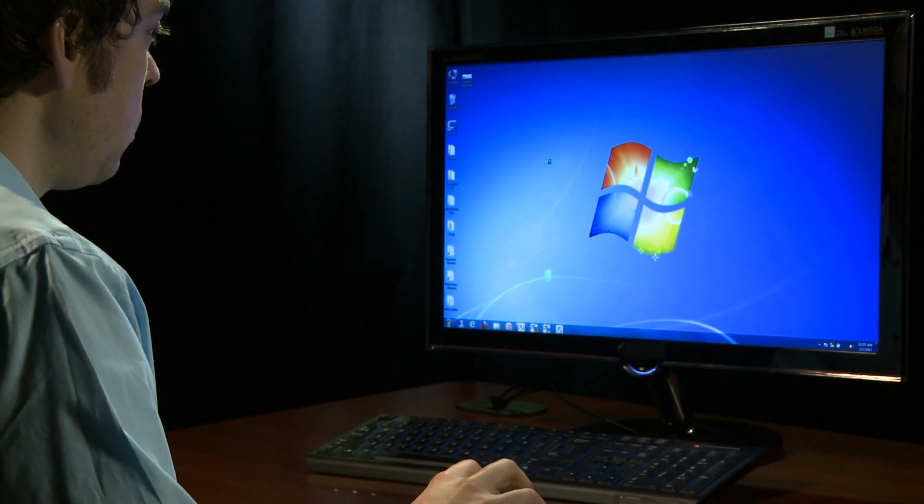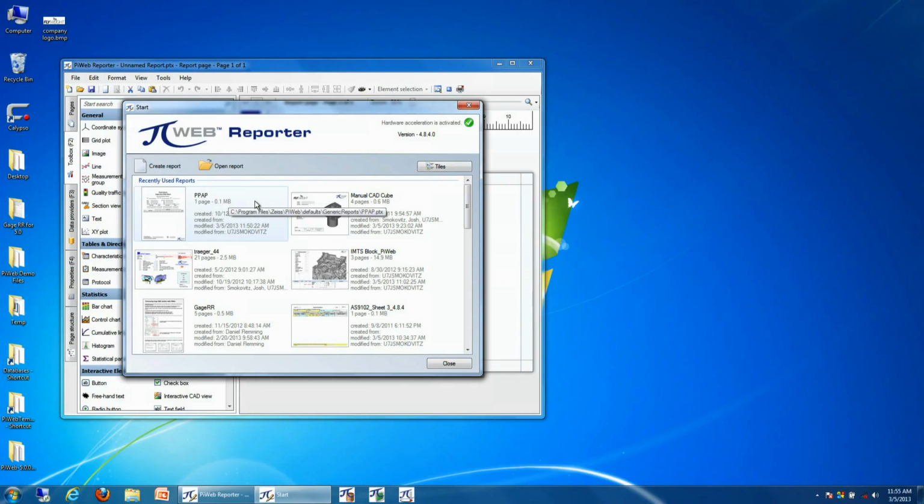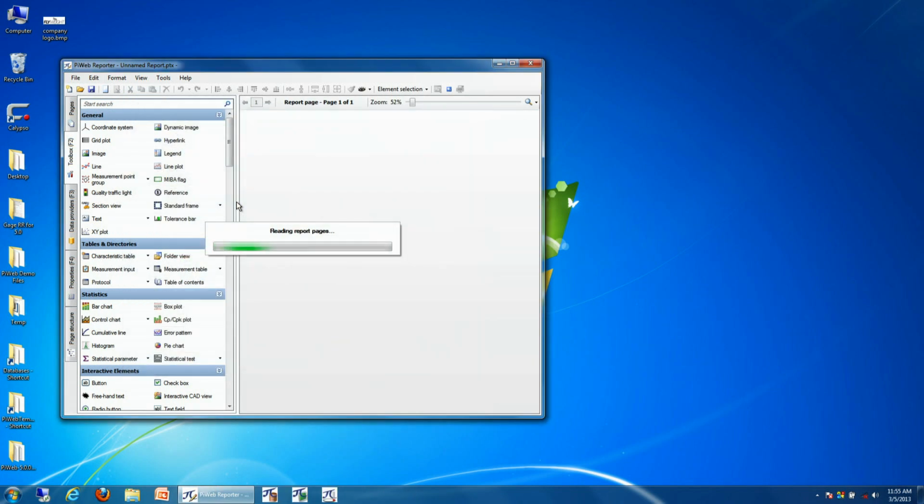From time to time, you might want to make changes to a generic report that comes with PiWeb in order to better reflect your company. For example, including a company logo or including some different text. So in this example, what we're going to do is actually modify the pre-canned PPAP form that comes with PiWeb.